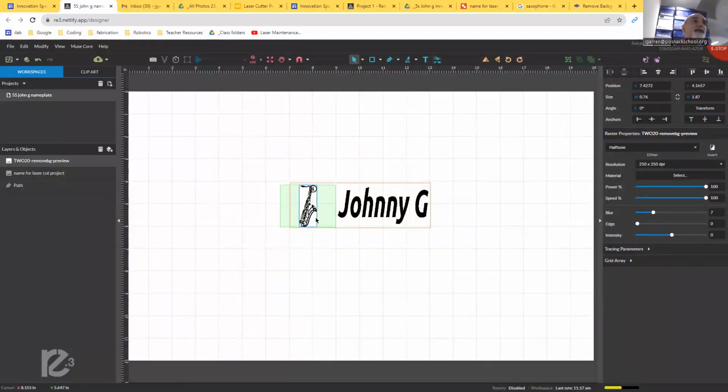And then I click and drag, and once I get close, I can use the arrow keys on my keyboard to really move it, nudge it, I should say, just a tiny bit.